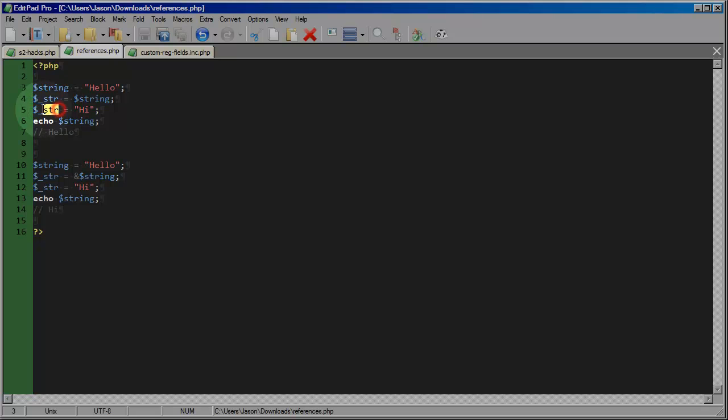Okay, now I am setting the value of str to high. So I set the value of str to hello, and then I immediately reset it to the word high. Okay, now I'm going to echo, or that's PHP language for output. So I'm going to echo the value of string. Okay, so in this case, string was equal to hello.